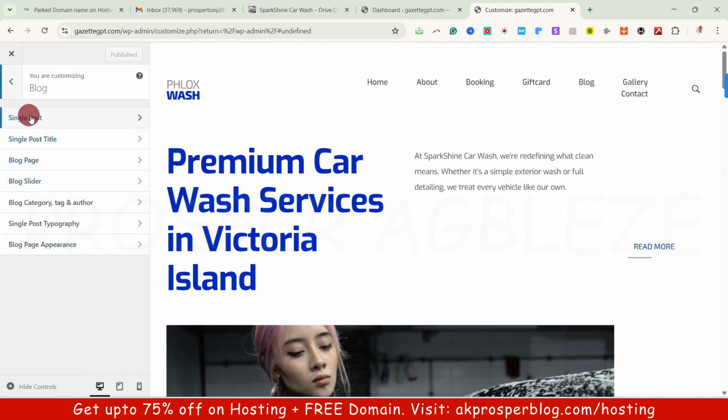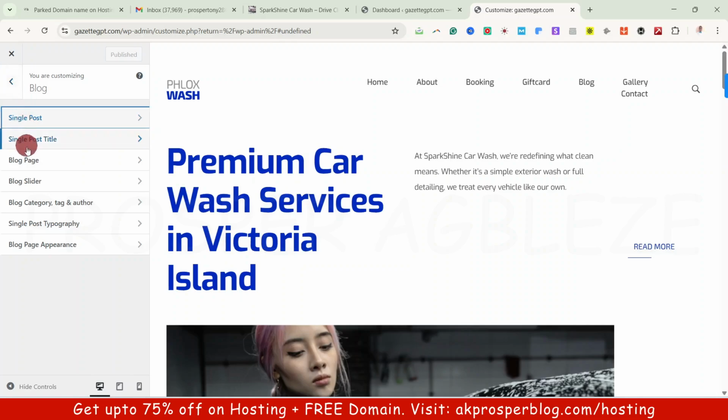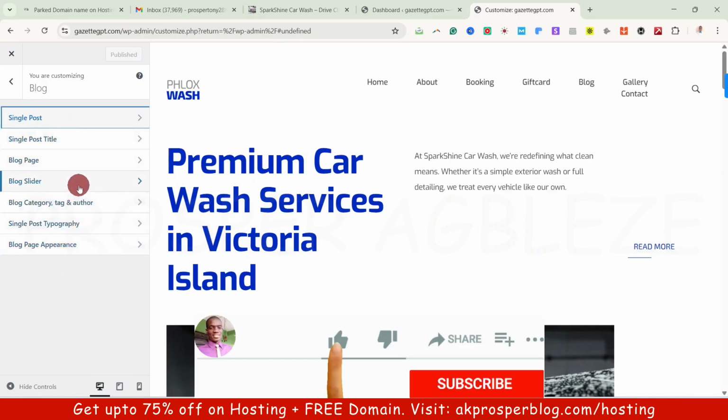Now for the blog, this is where you're going to select how you want your blog to appear. How do you want your single post to appear? Do you want it with sidebar on the right, sidebar on the left, with two sidebars? All of these options are available to you. So let me go back. If you want a single post title, how do you want your title to appear? All these settings that you are seeing here have to do with your blog, the appearance of your blog. Okay, so your single post typography, your blog page appearance, all of this.